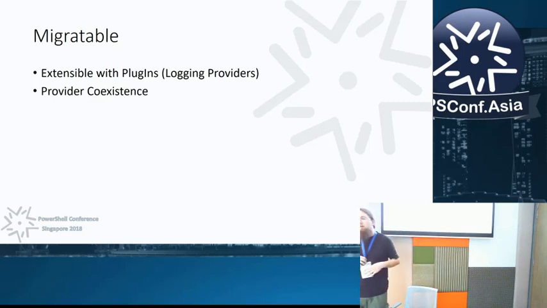And the migratable part is that the logging system is actually plugin based. You can easily add another plugin that logs to a message queue or to Azure Logging Service or AWS or whatever your actual logging need is. And using configuration, you can tell all your scripts to now use this logging provider without ever having to touch a single script file.